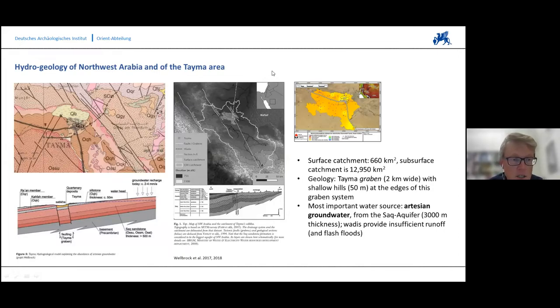The geological situation is characterized by what is known as the Tema Graben, which basically forms the context of the pressurized artesian groundwater, which is, as I mentioned before, from the Saq Aquifer. It's a 3 kilometer thick aquifer reaching up to Jordan. And wadis provide insufficient runoff and, of course, flash floods.